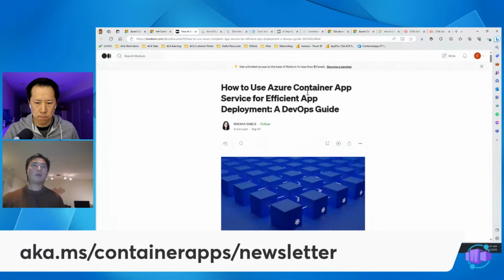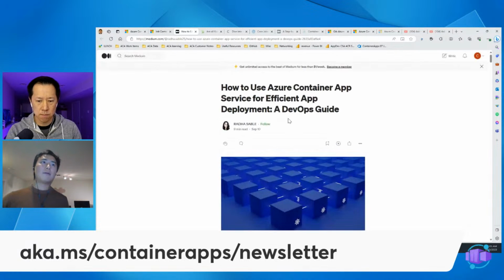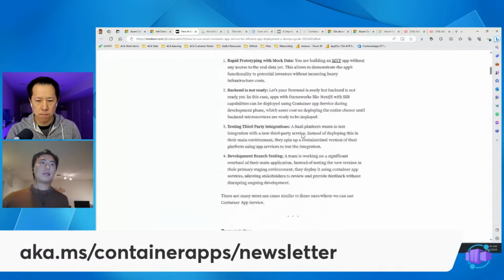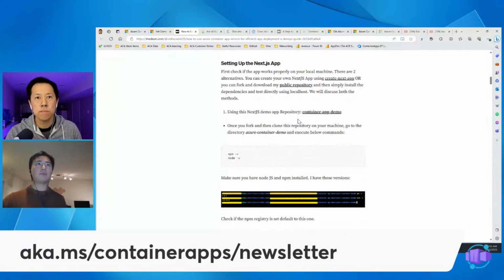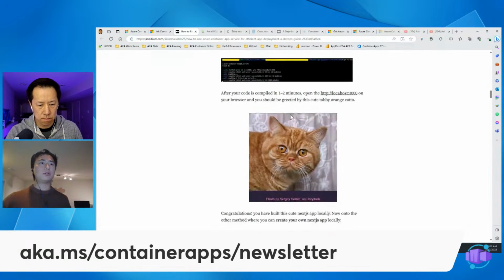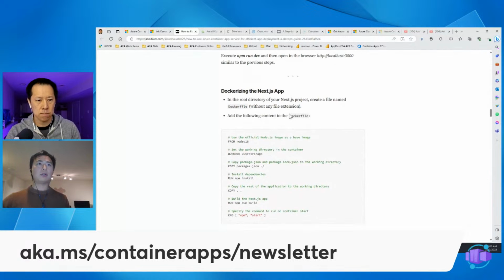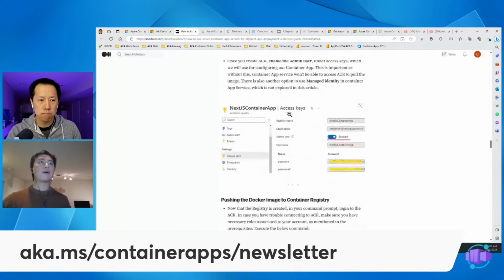Next up, we have how to use Azure Container App Service for efficient app deployment, a DevOps guide, by Radha. She gives a really great example of different use cases, as well as a really in-depth explanation of deploying a Next.js app onto Azure Container Apps and all the different steps, from local, to Dockerizing and deploying to ACR, and then finally deploying to Azure Container Apps.